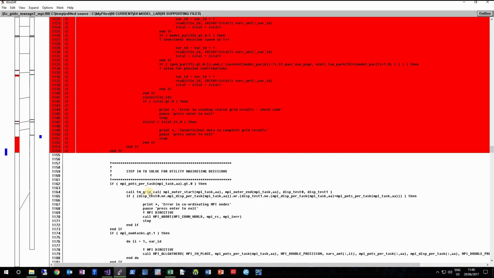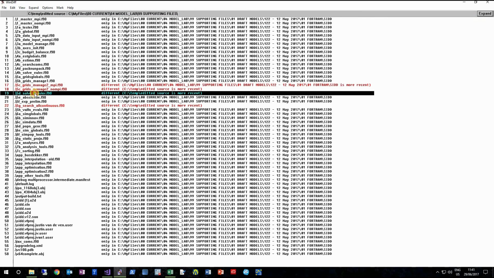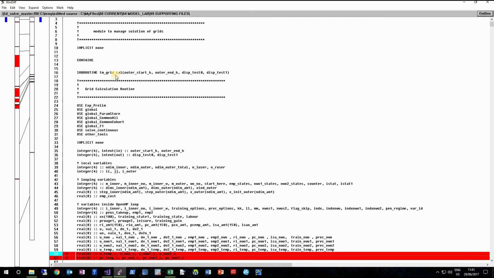So it steps in here into this routine tm_grid_cal. So that's, in other words, t minus 1, if you like, grid calculate. And it's already loaded in these default values that we wanted from the base simulation. Now here, you can see this is the subroutine tm_grid_cal, and this has got a fair few fairly significant changes, and that's because this is where the optimizations are effectively managed.